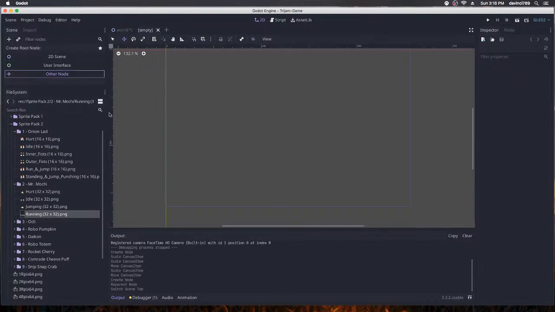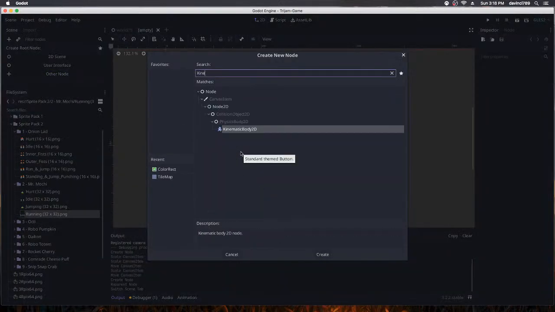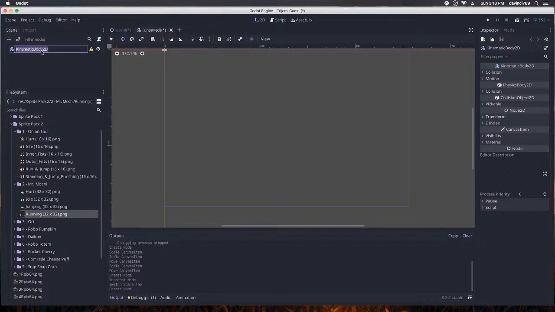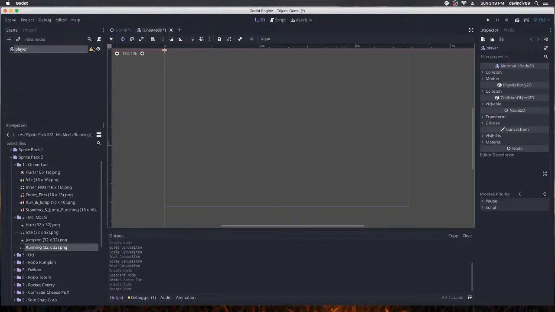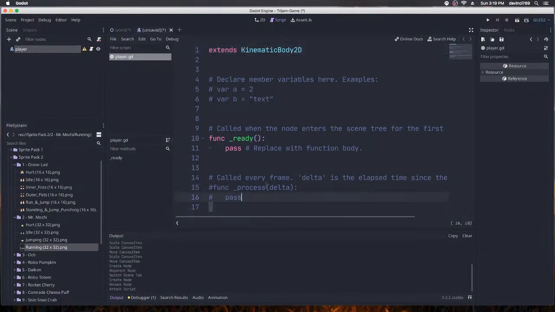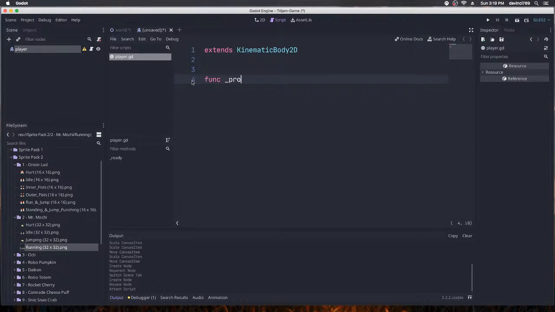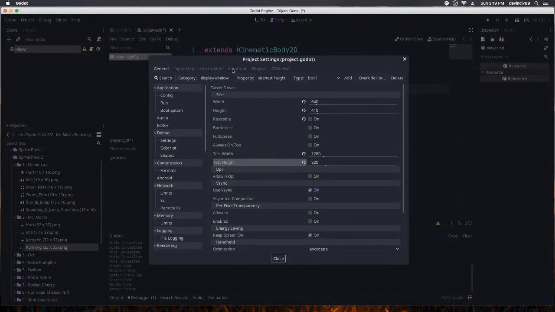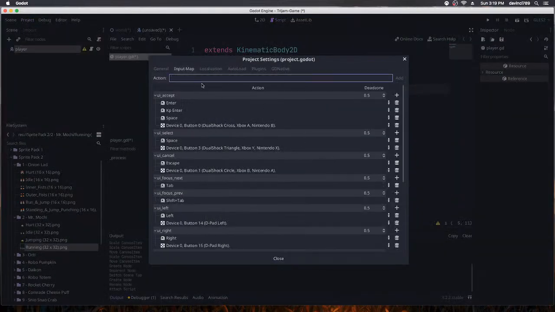So let's make a new scene. Make a kinematic body. This will be our player. And then our player has a player script. And then func process, get the values and just return. We also need to change our input settings.